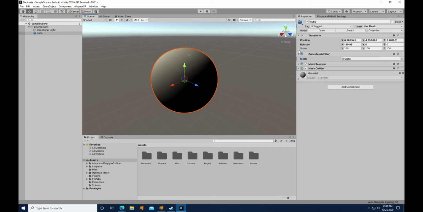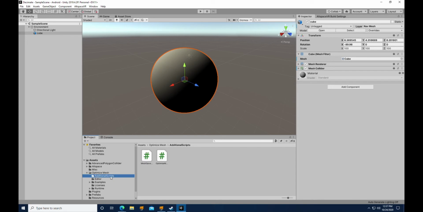And looking at our cube, what we can do is go to optimize mesh and drag one of its scripts. I'm not quite sure why it's got two of these, but one of them is called optimize mesh, and we can drag it onto the cube. And here we are. Little script attached to the cube now.